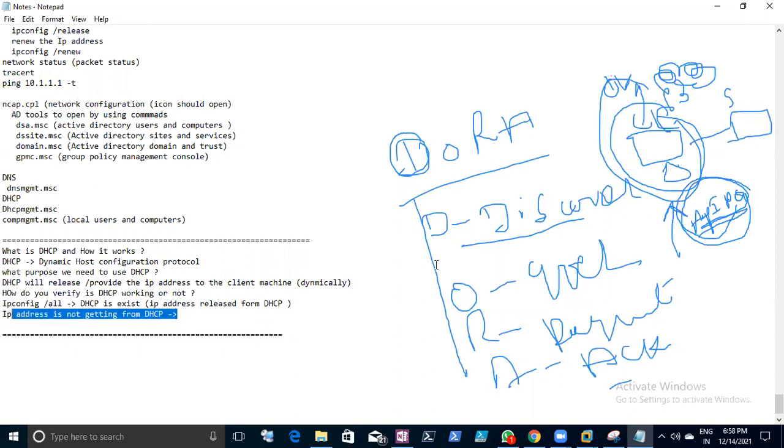How do you verify when your client got an automatic private IP address? If the DHCP server is unable to be found in the network, what is happening? The client machine will generate an IP called APIPA. What is that? Automatic Private IP address. Correct. What is the range of that?